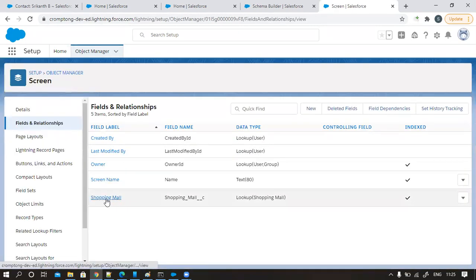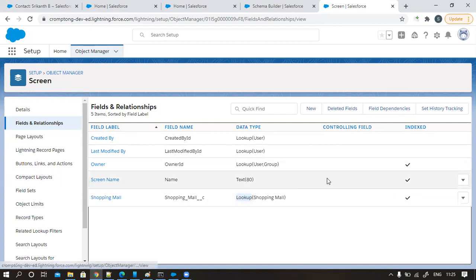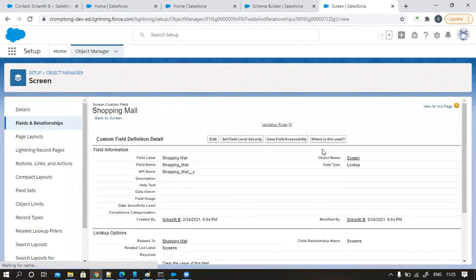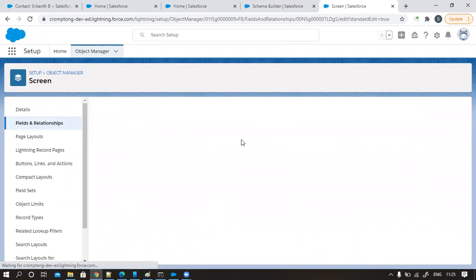See, this is a new field which I created, a lookup relationship, by just drag and drop. I just drag and drop onto the object by using a schema builder. The problem when you create fields or objects like this is that field level security won't be enforced onto it. Again, you have to click on the field. There is an option called the field level security button here.